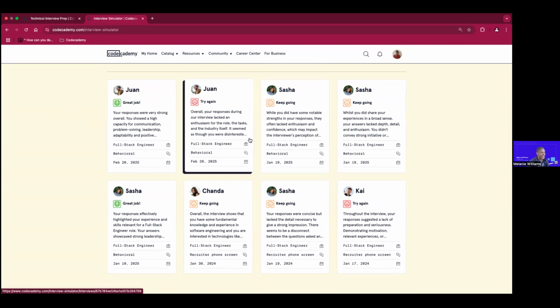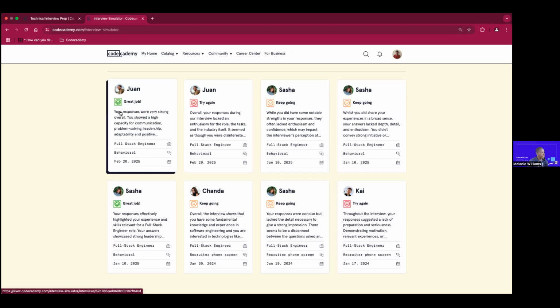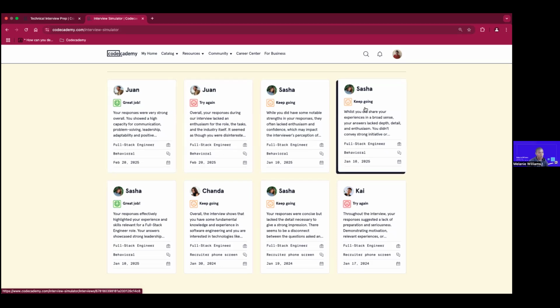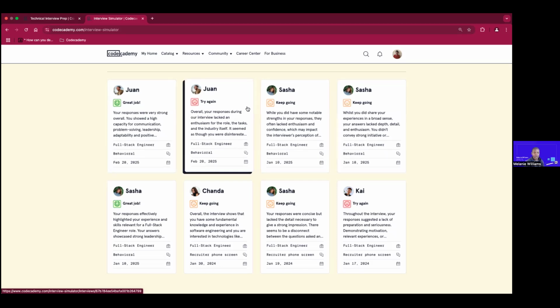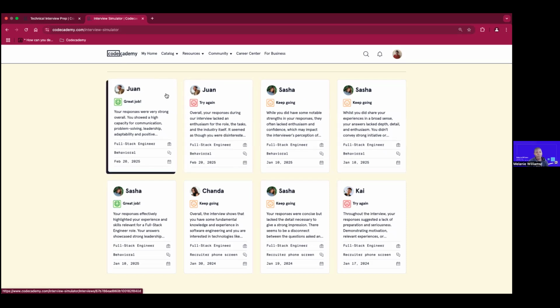But anyways, within these interview cards, you get this score. And I really like the way we do the scoring because we don't give you a numerical score. We give you something that's a bit more qualitative. And I think that's probably more helpful than something like a number. And then you get a very short snippet of what your summary is.